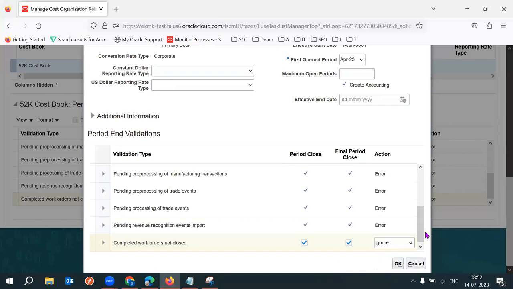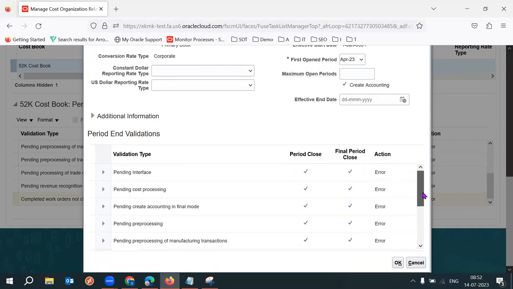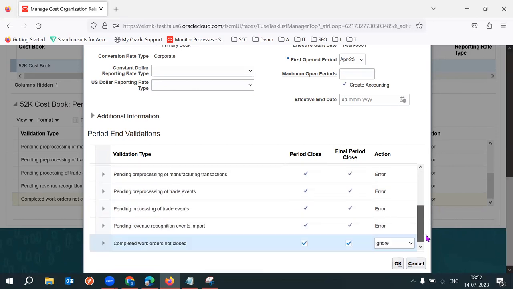Clear? So Krishna, it will be carried forward in the next month also? Yes, every month also, until you change this configuration. Okay. And this is one of the period end validations.